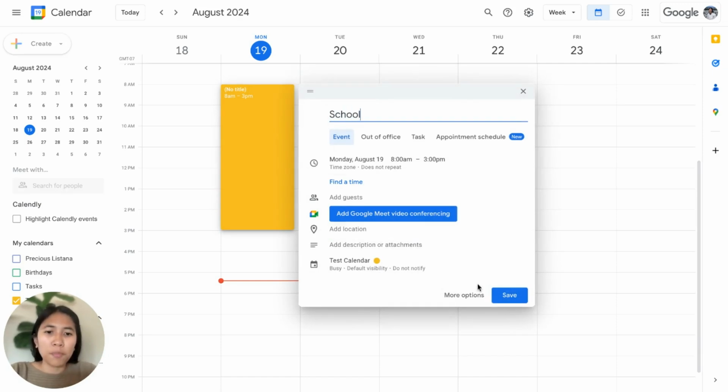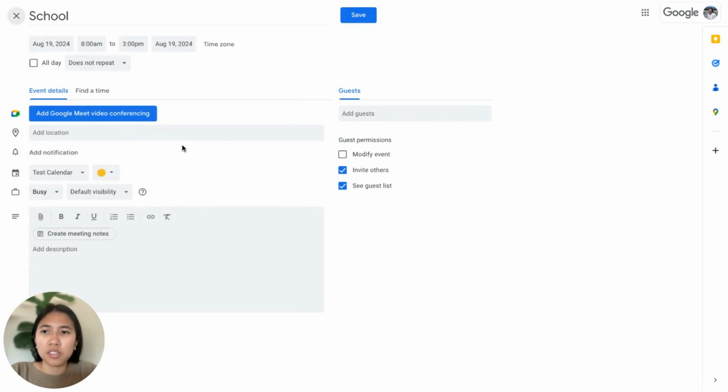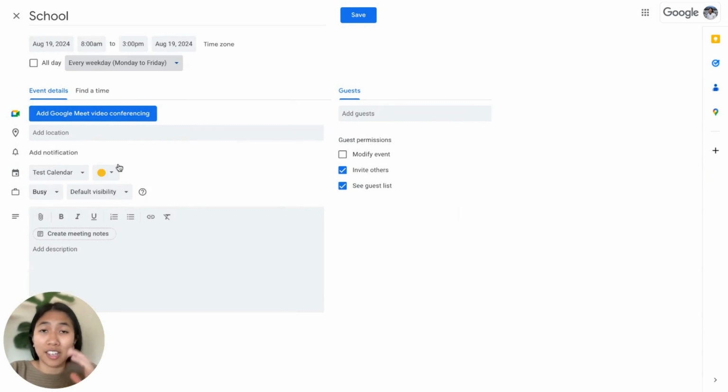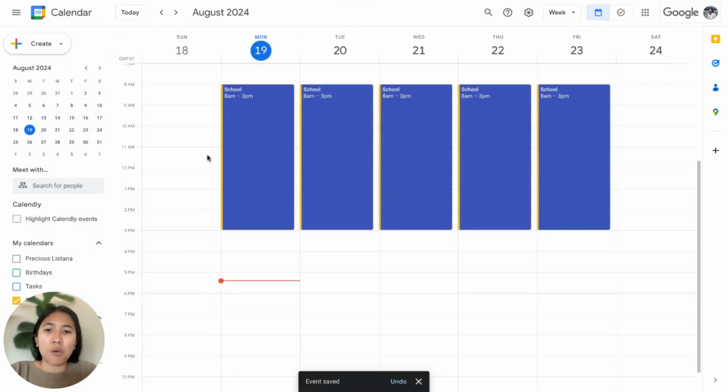I'm going to put school, and then I'll click more options. And here I'm going to have it repeat from Monday to Friday because I go to school Monday to Friday. And I will change the color to blueberry and save. Now I have my school events from Monday to Friday, 8 to 3 p.m.